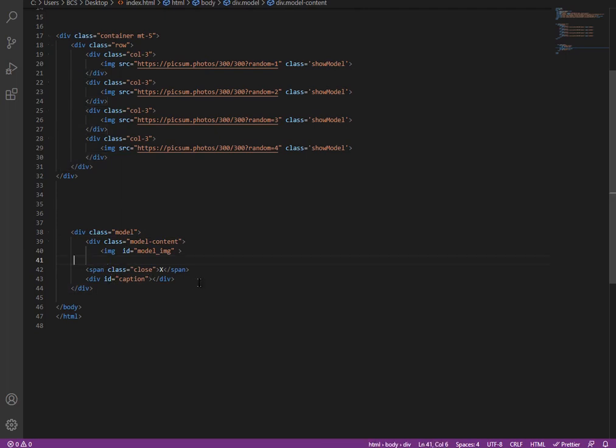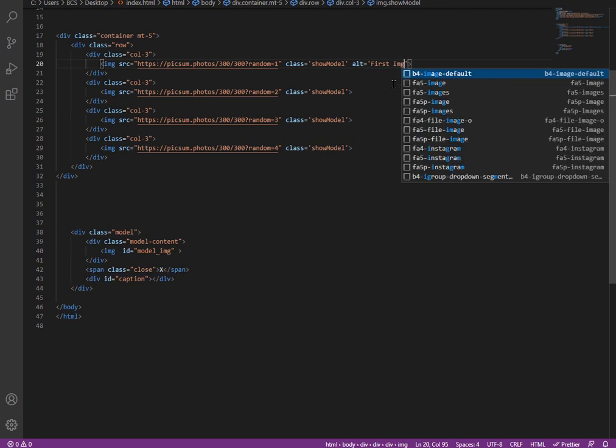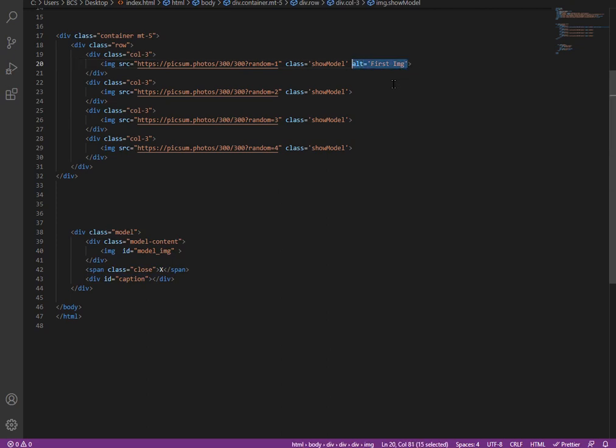Inside the model content we have an image, and this image will act as a placeholder. If you click on an image, that image's src will get into this image src, so that's why I have given a blank src. And then we have the close button, and then the caption. This caption will be equal to the alt which we will be giving. First image, let me copy paste really fast.